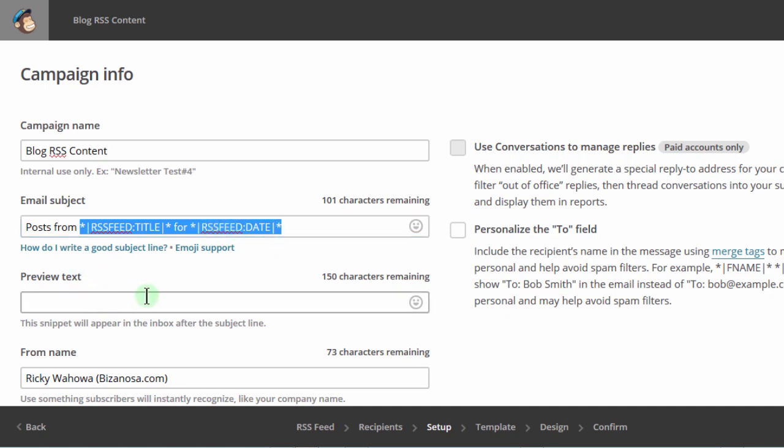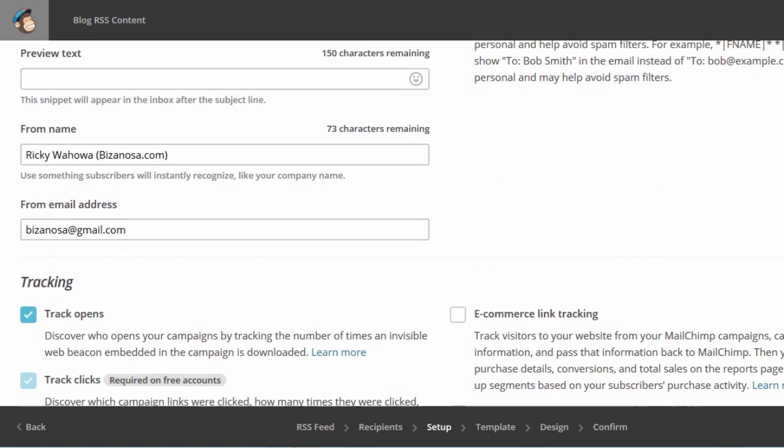And then the preview text. This is what people will see when they're previewing. Maybe if you've ever received an email on Gmail on your Android phone, you'll see this. So you can add something there, but I'm just going to leave that one blank because I can.